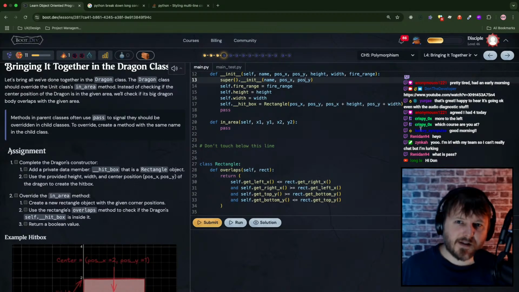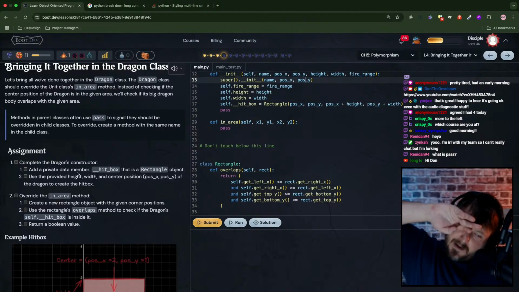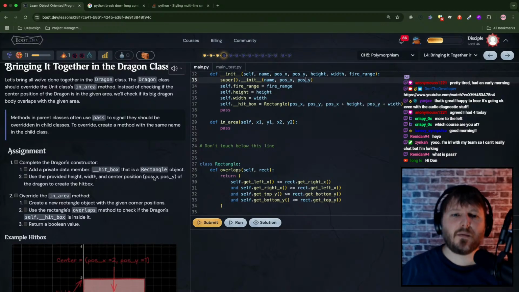I'll read some of this. I just wanted to think through it myself, even if it's wrong, even if I'm going in the wrong direction. Some of these tasks I feel like give it away too much. Use provided height, width, and center position. Center position. Okay. That's the center position?